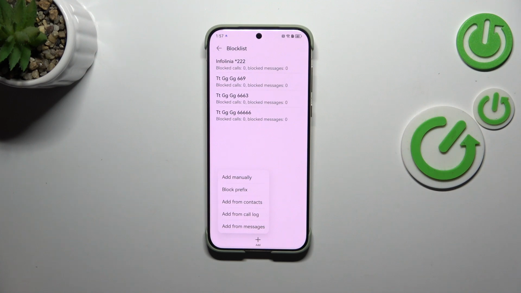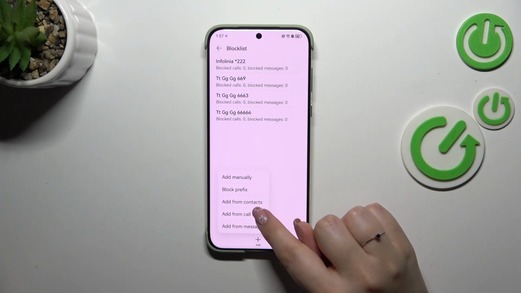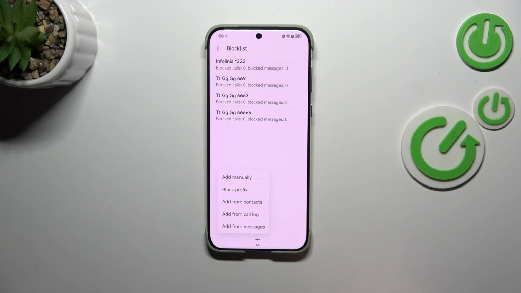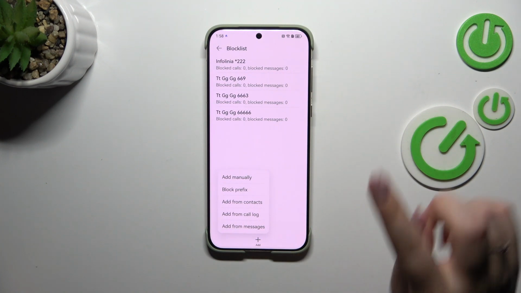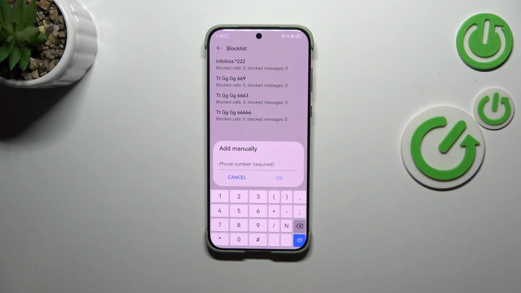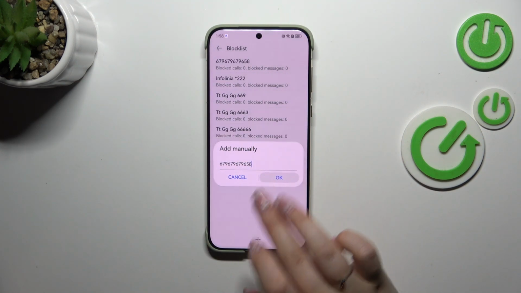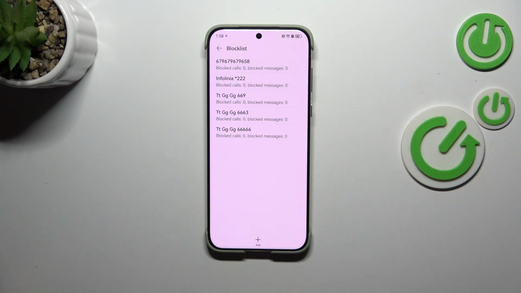Here we've got more options to choose from, so add from messages, call log, contacts, block prefix, or add manually. I highly recommend to use this option if you want to block a lot of your contacts in a row. So you will not have to do it manually and separately for all of the contacts. Just tap on it and then you will be able to mark the numbers you want to block. You can also tap on add manually, and as you can see, you can enter it simply here and confirm it with OK, and it will be immediately applied.